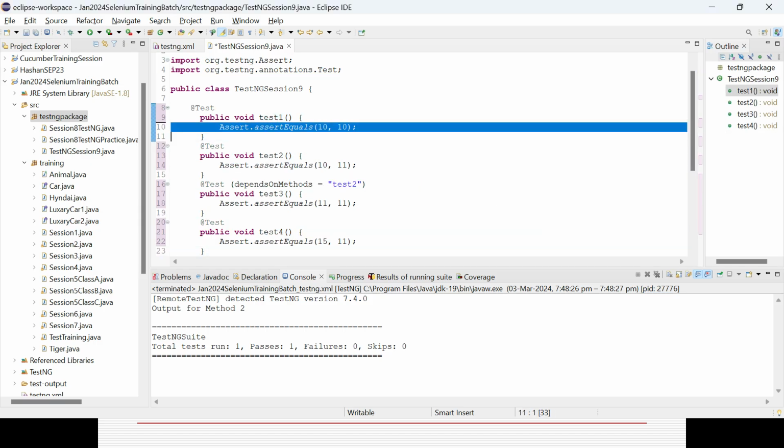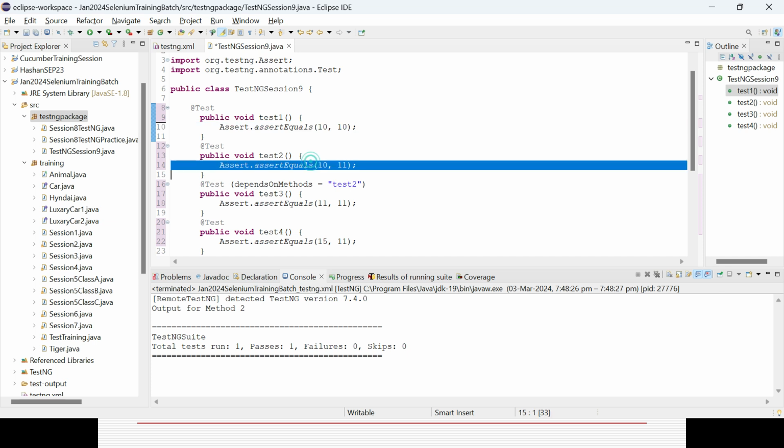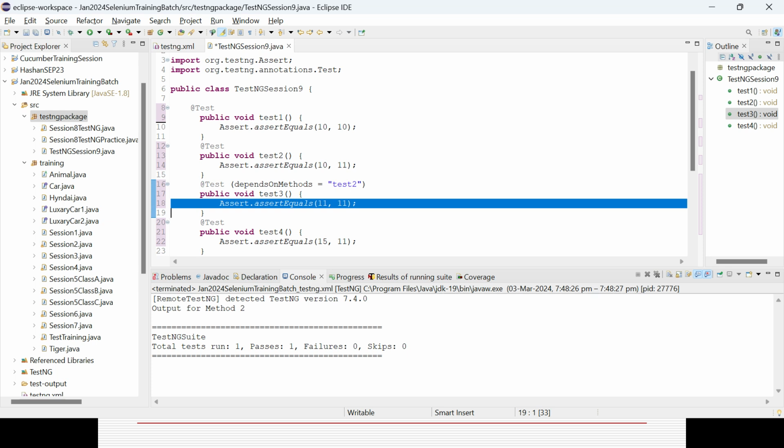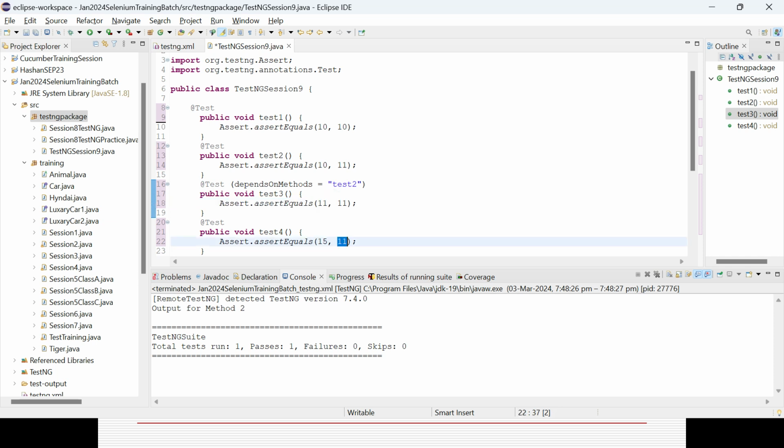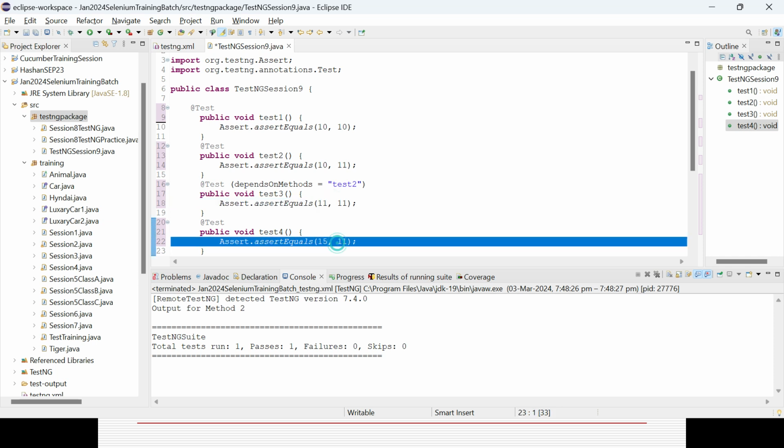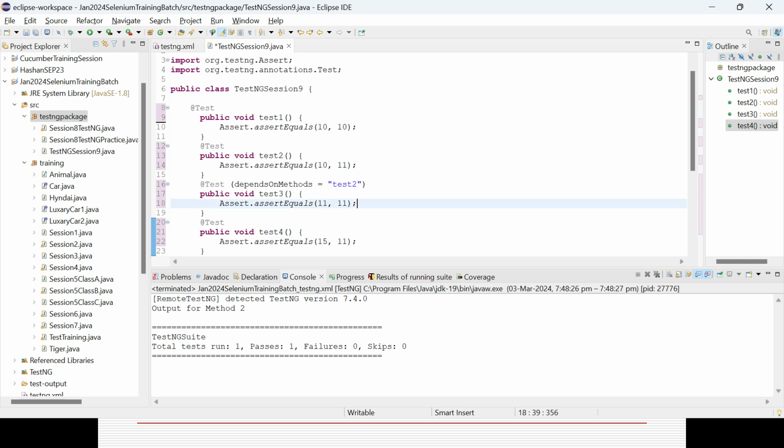This test case will pass, accessories matching. This test case will fail. This test case again will be skipped, because the test case it depends on is failing. And this test case will fail. So out of 4 test cases, one will pass, two will fail, and one will be skipped. You can run it with the help of the testng.xml file.